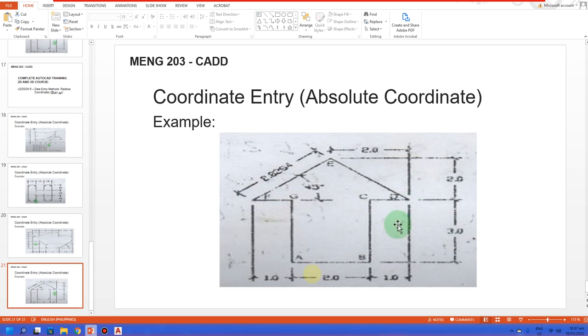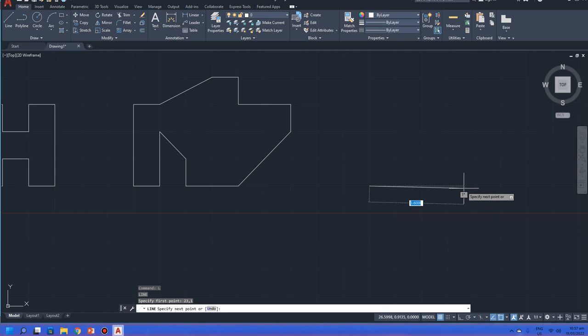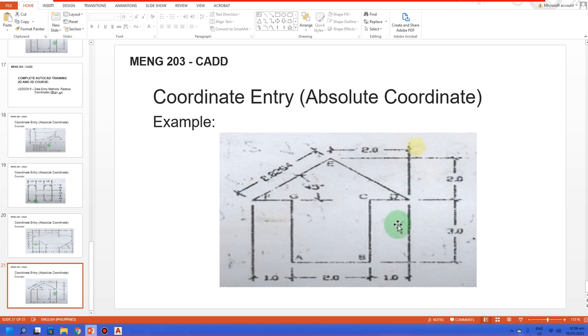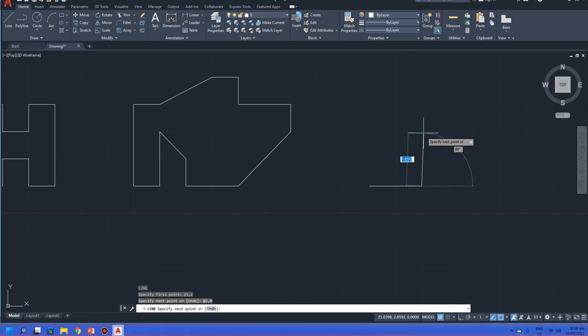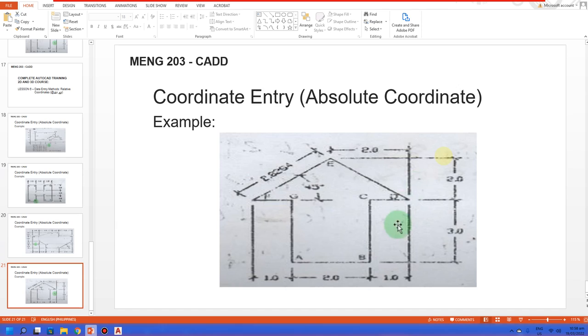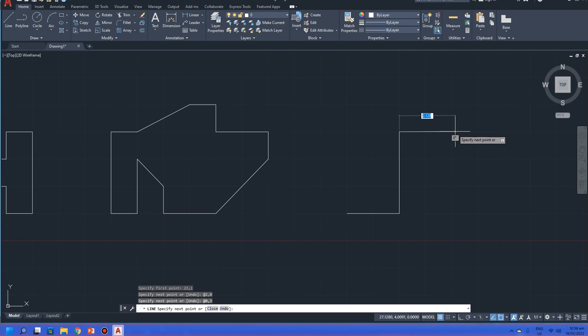Then let's go to our next point, point P. There is a change of x by 2. So you just have to type 2 and 0. And then going upward by 3 points. Since there was no change in x, type 0 and 3. Next, 1 point to the right, 1 and 0.